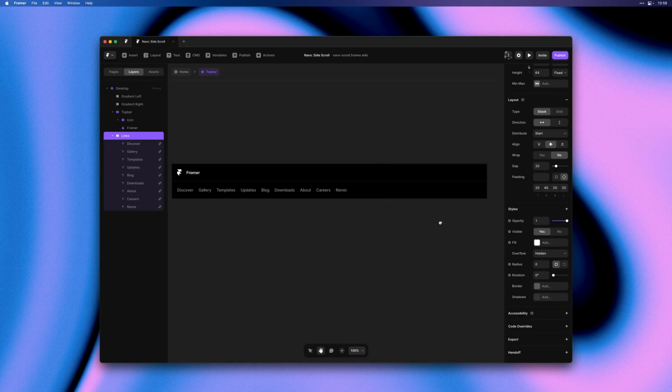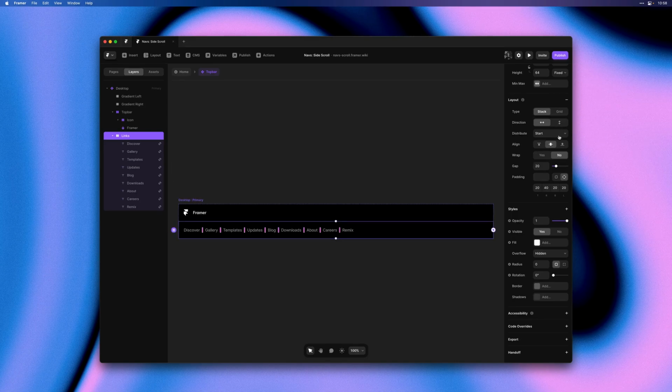So with this layer selected, we can head over to the Styles menu in the Property panel and add one of our new properties. We now support the Overflow X and Overflow Y properties, unlocking new types of navigation patterns. So here we can add the Overflow X property and make sure it's set to scroll.